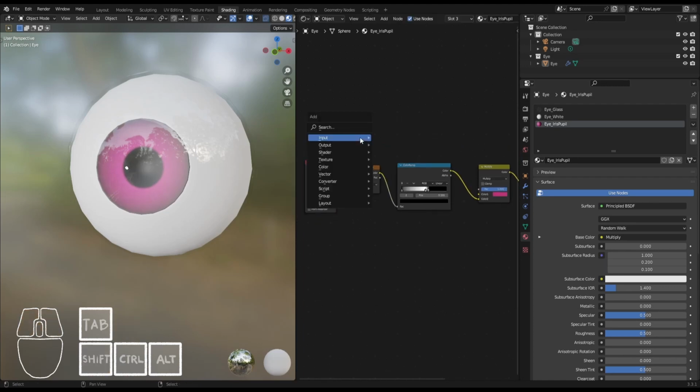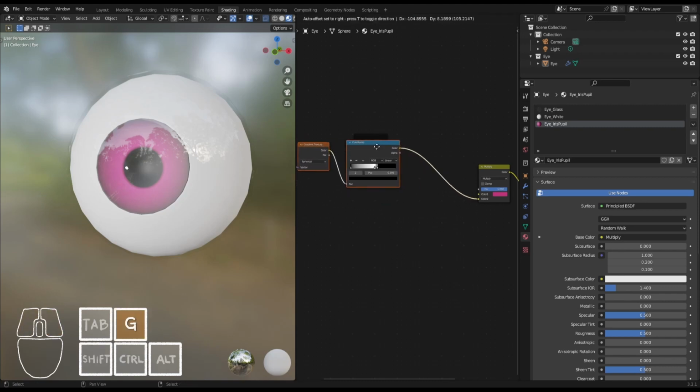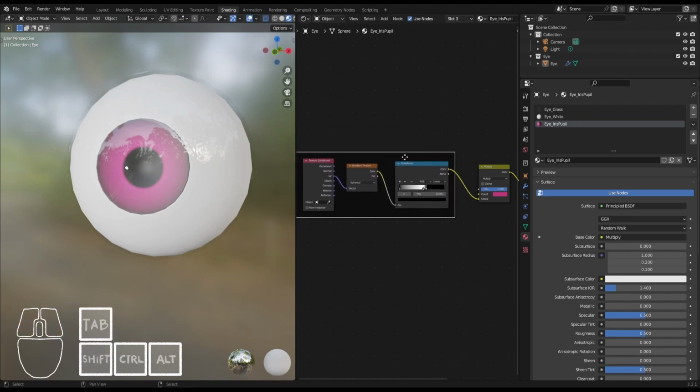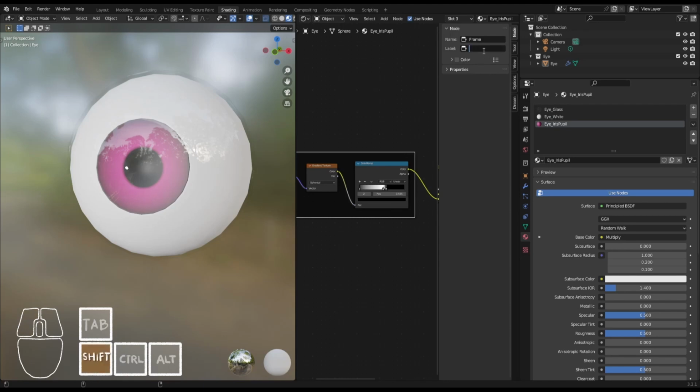We are going to add that to a frame just to be a bit more organized. And later on, if we want to make some tweaks, we know that these nodes right here are the ones that we will be using to tweak our pupil. So we're just going to label that pupil.